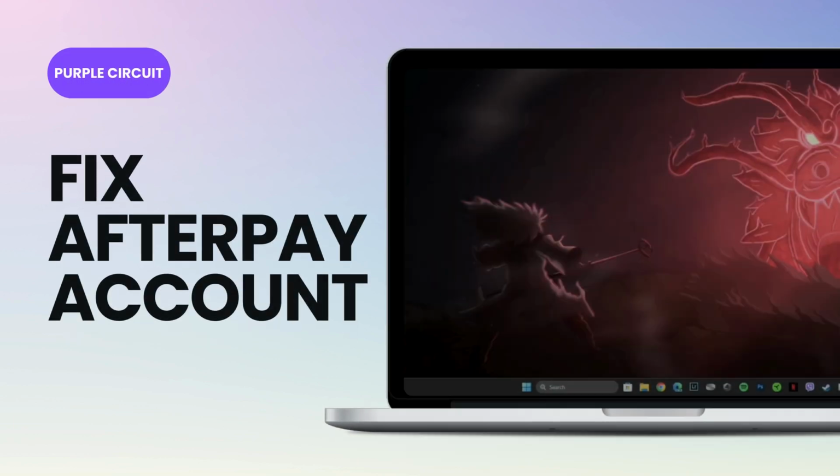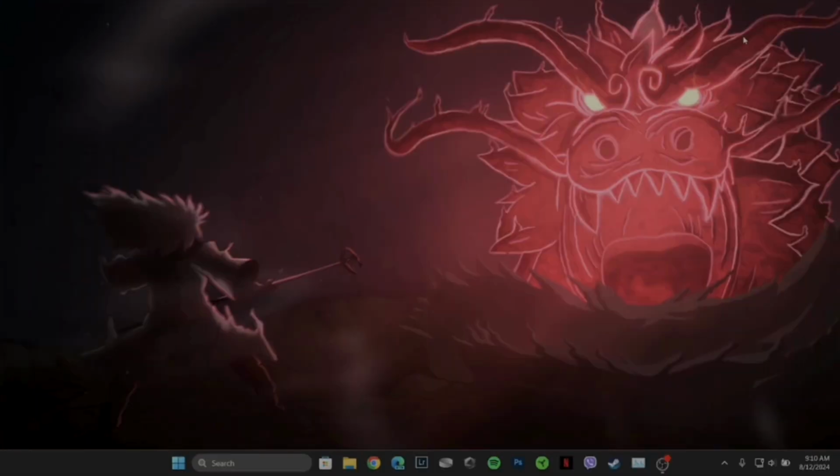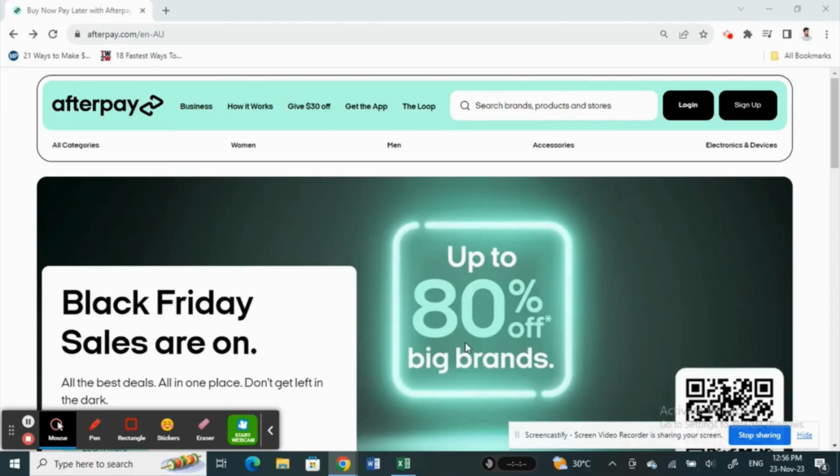How to fix Afterpay account. Well, it's a very simple and quick process, so let's get into the video. First things first, head over to any web browser and then move to the site afterpay.com. It will land you on this official page.